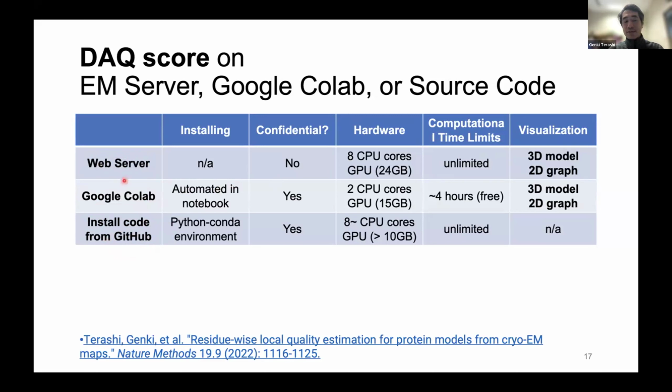But the web server has some advantages. Because you don't have to install the source code, and also this web server can visualize the protein structures with the DAQ scores, and you can also check the 2D graph. So which position is accurate or which position is not accurate, based on the DAQ scores. It's very easy to use. So we recommend using the web server.